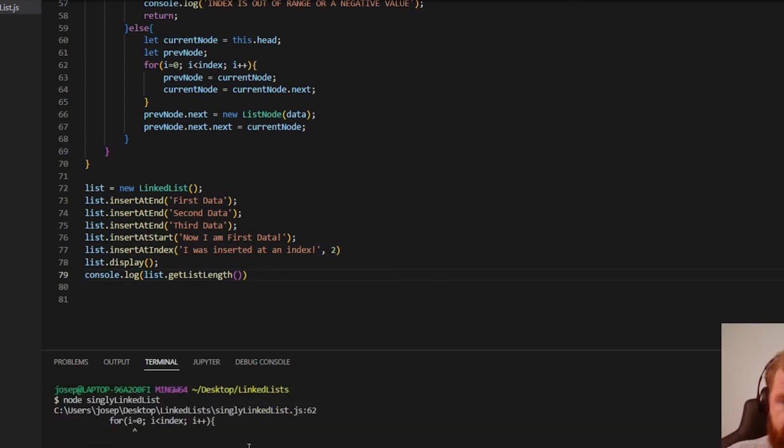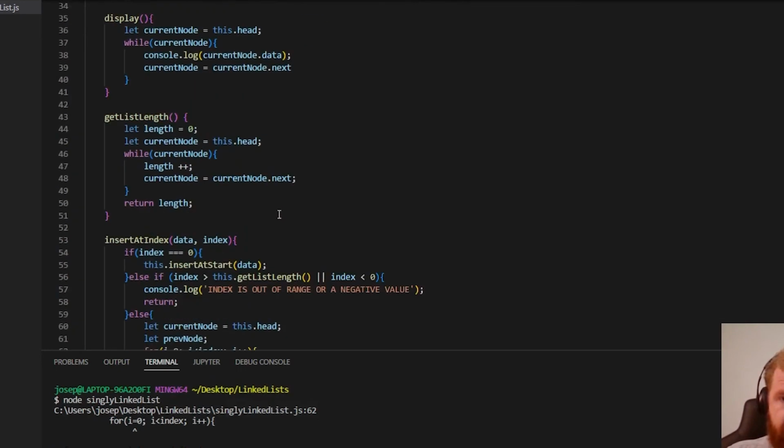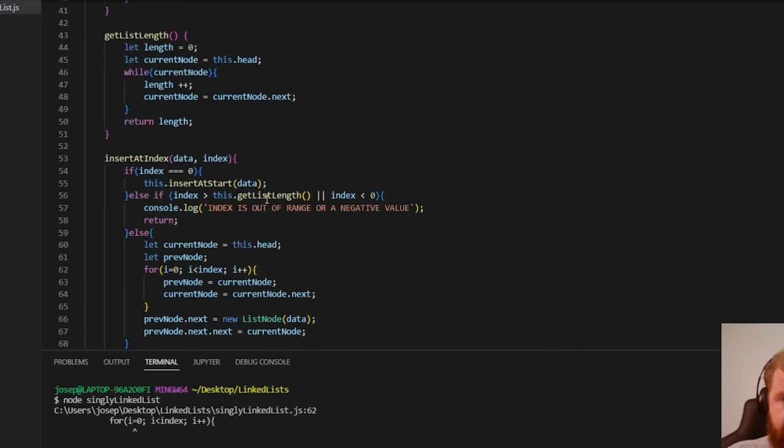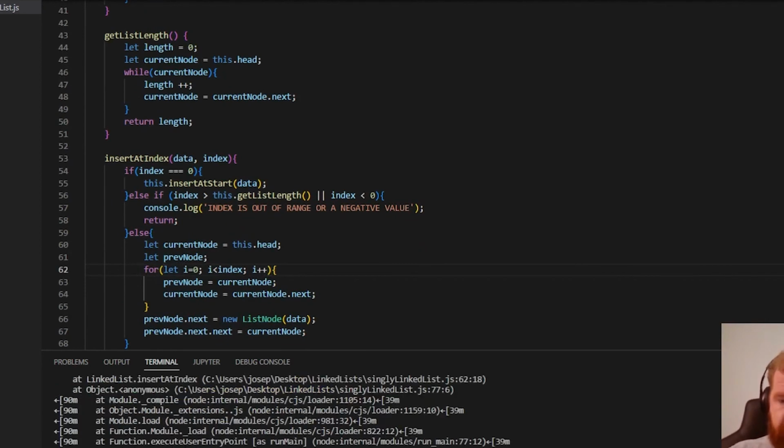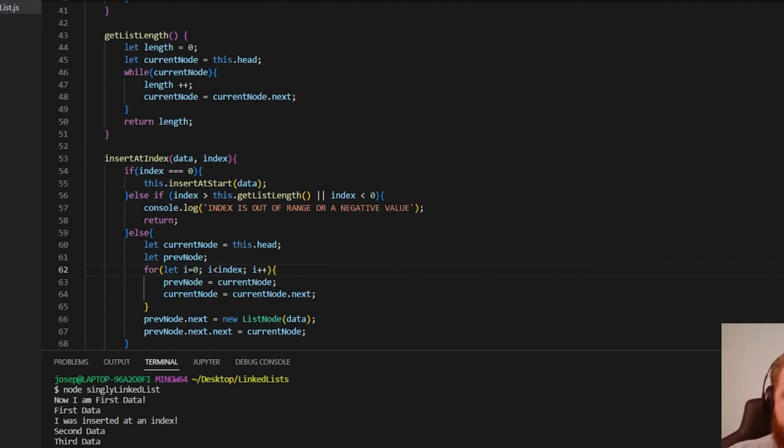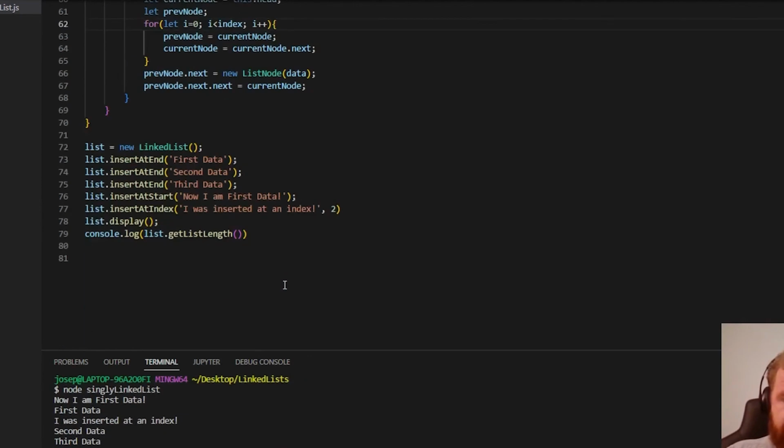Oops. i is not defined. What did I do? All right. So we wanted it inserted at index 2, 0, 1, 2. Here we are. Our list length is now 5.